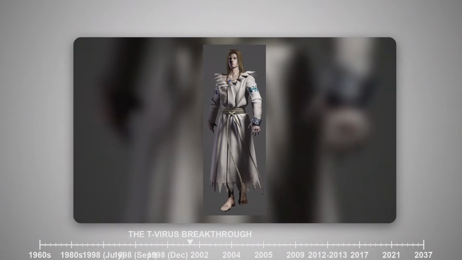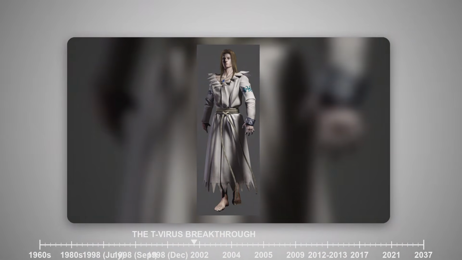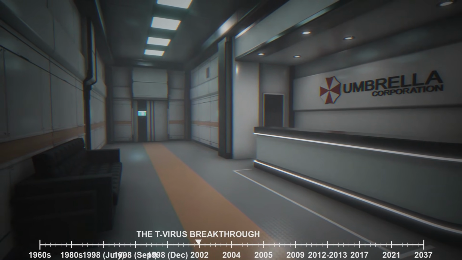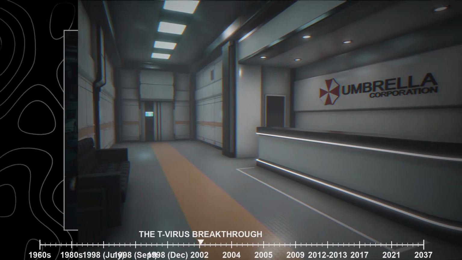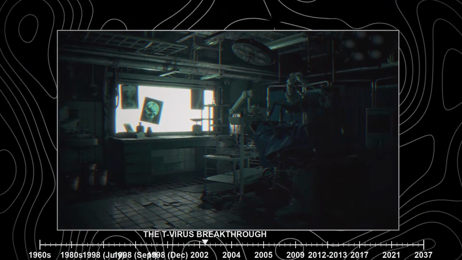Marcus's position as director of the executive training school gave him access to a steady supply of test subjects. The facility, ostensibly created to train Umbrella's future executives and researchers, served a darker purpose. Marcus began conducting unauthorized human experiments, using both students and staff members who disappeared from the school without explanation.